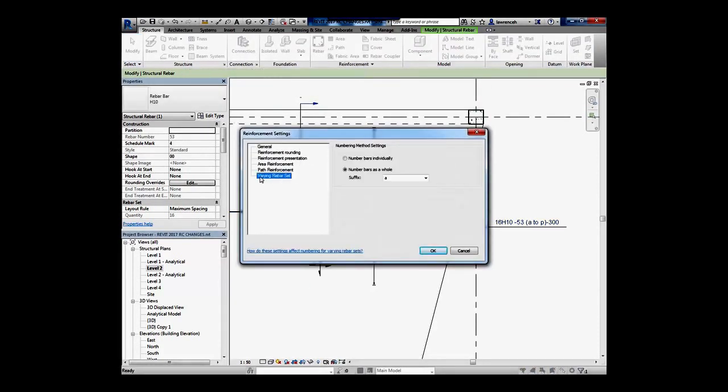and I go to varying rebar set, you'll notice I could number the bars individually, where each bar would have a completely different bar mark, or I can number the bars as a whole, so each bar has the same bar mark, but it will have the suffix of, in this case, A, B, C, D, E, or of course we could have suffixes as 0.1, 0.2, 0.3, and so on.